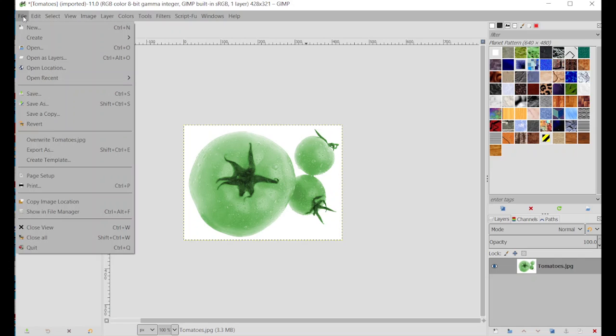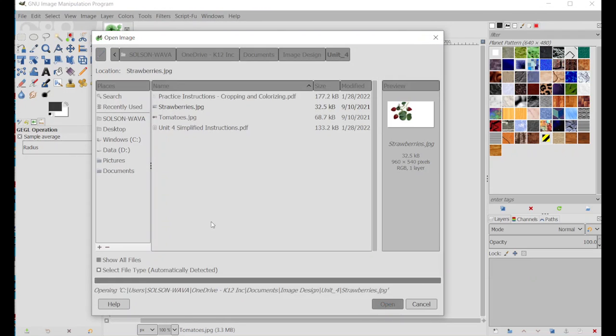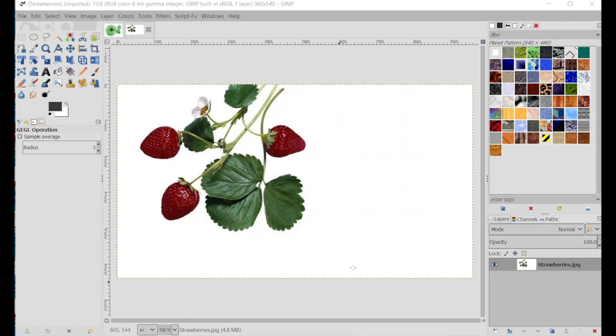For the second part of the assignment, you are going to do a few different things. I'm just going to show you the GIMP portion, so you still need to answer the questions in the Word document. Click File, Open, and this time open the strawberries. So for this one, you are going to crop it, and you need to crop it in a specific way. So I'm not going to show you what to do because you're going to have to show me. And then you are also going to have to circle an area of focus.